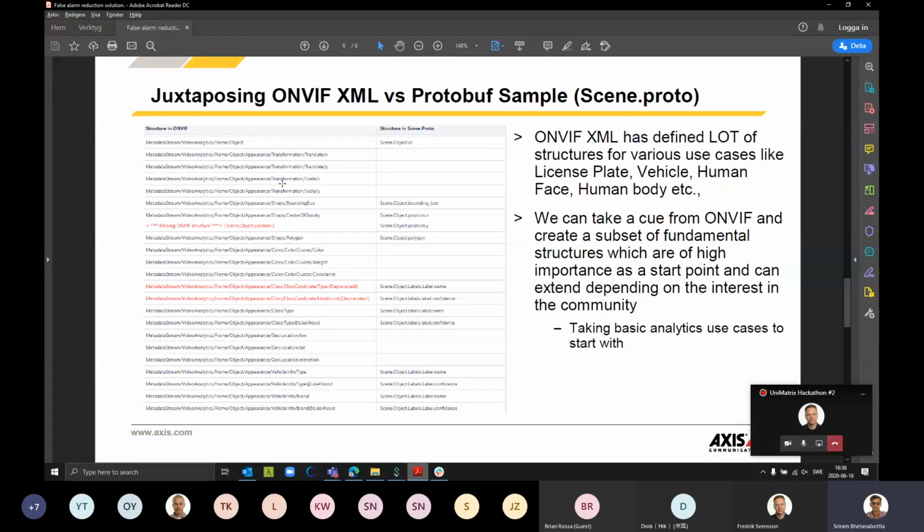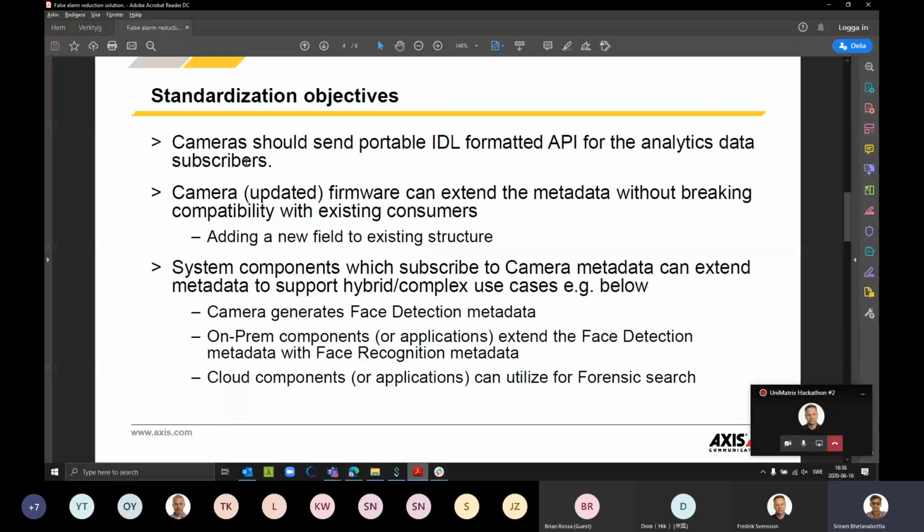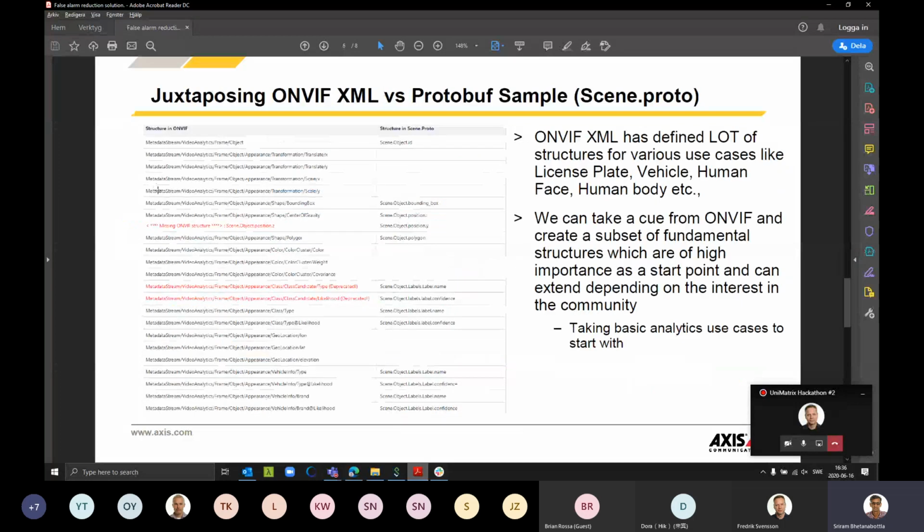We just did an analysis of how the current ONVIF metadata structure looks. I think Frederick, in one of his telcos last week or two weeks back, showed a sample protobuf structure. We just wanted to do a quick comparison of how it is represented in ONVIF and how it can be in protobuf. At a high level, are you able to see, or do you want me to zoom in a bit further?